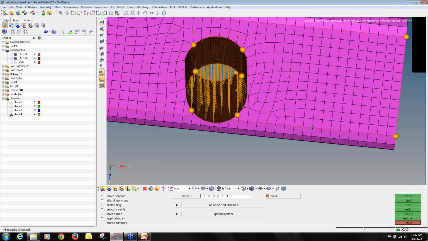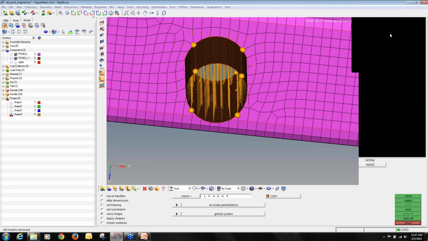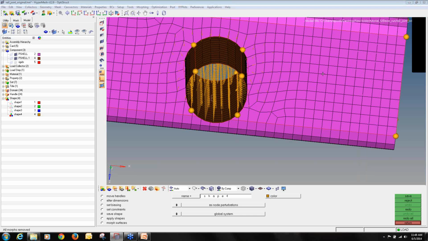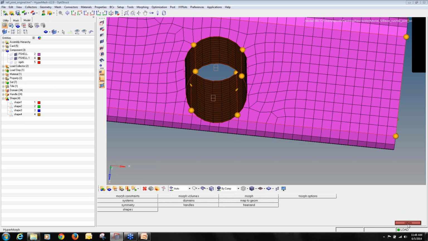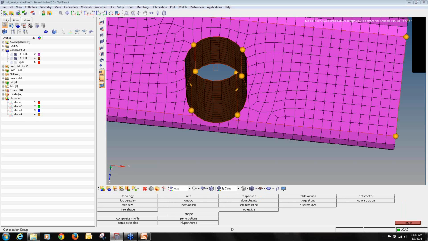Click undo all to restore the base design, and hide the shape. So in this way I have defined 4 different shapes using hypermorph. So I'll click return. Again click return to go back to the optimization panel. Now I will define the shape design variables and review the animation.